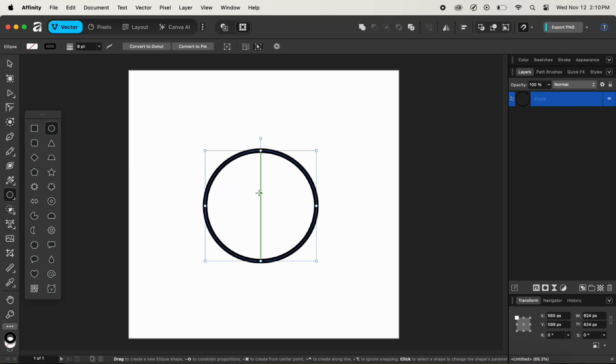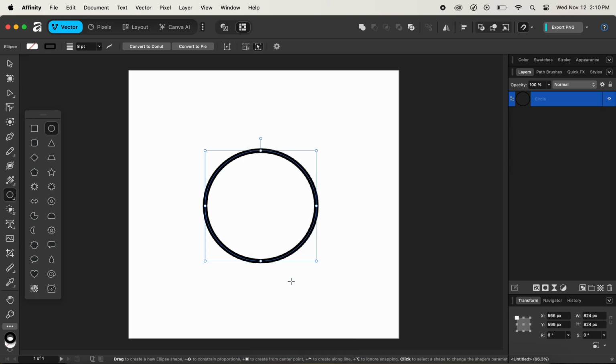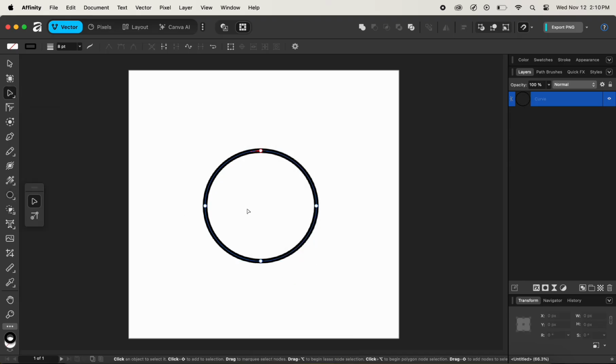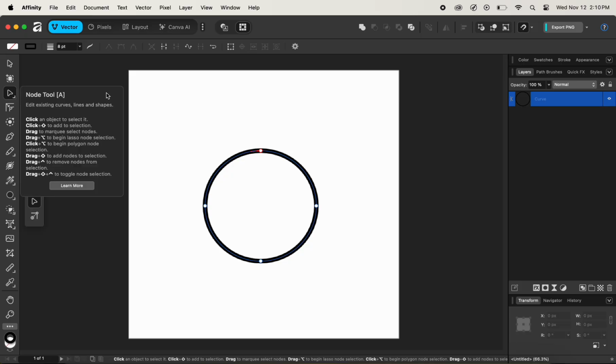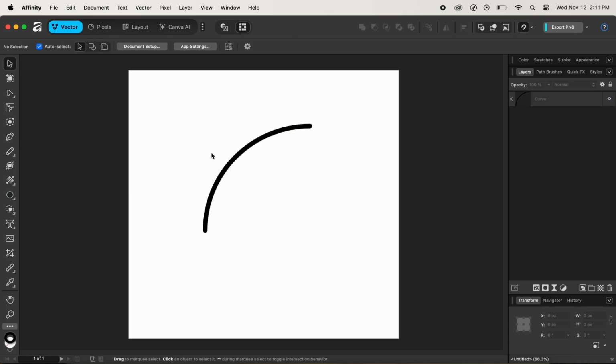After creating a new ellipse, let's right click on the ellipse and convert it to curves. After converting the ellipse to curves, all we have to do is make sure that the node tool is selected, and by holding down the Control key, delete the specific line segment so that only the arc remains. For now, this is one of the methods in which we can create an arc in Affinity.